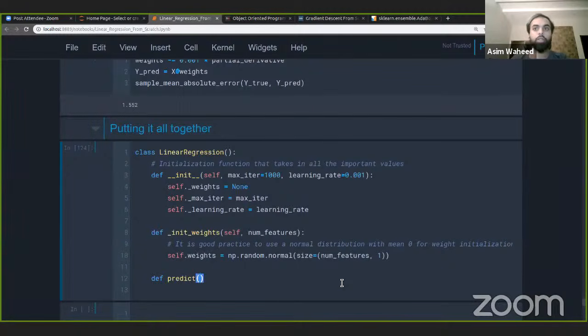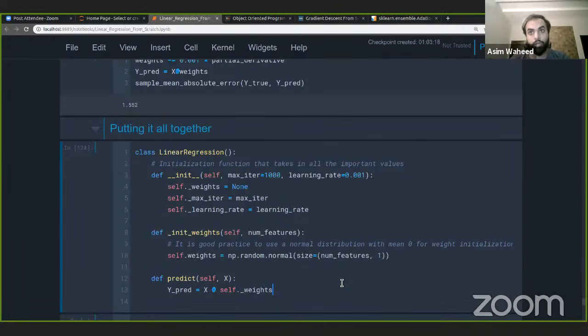Now, the next thing we need is a predict function. What does this predict function do? It takes self, and it takes an X, which could be any data set, it could be a test data set. We say that Y_pred is equal to X @ self.weights, as we were doing before. And then we simply return Y_pred.